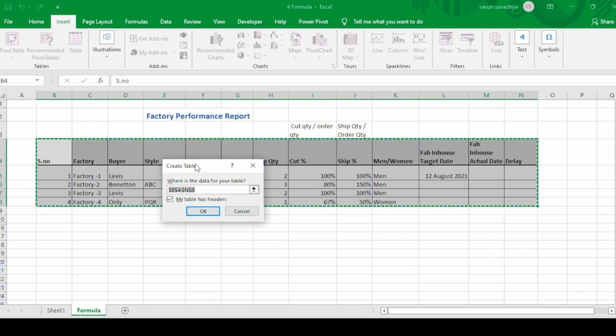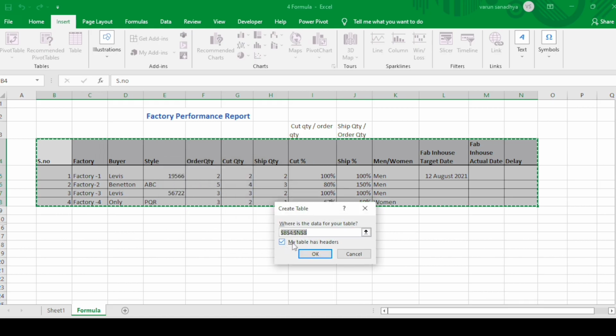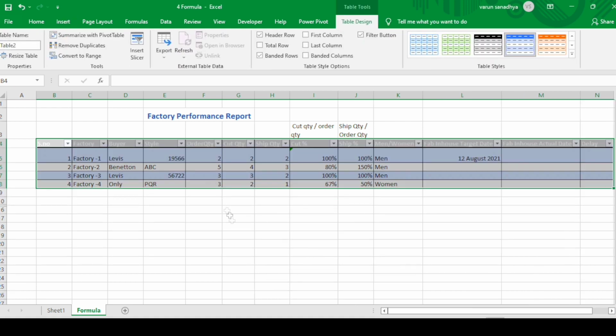Now, if your table has headers, then you have to keep this checked. But if you don't have headers, you can uncheck this box. I have headers here inside the table, so I am going to keep this checked. Now if I click on OK, suddenly you see the formatting of the table has changed. So this tells us that this has been converted into an Excel built-in table.